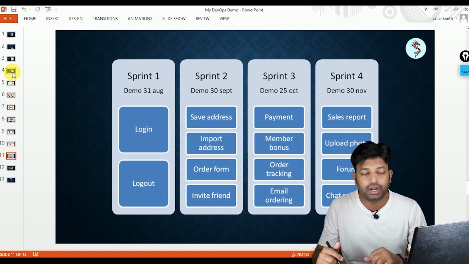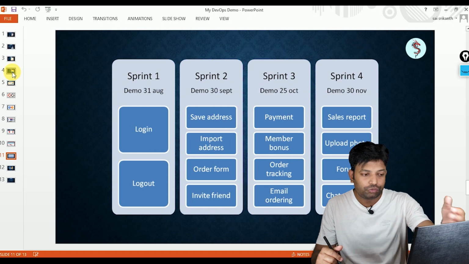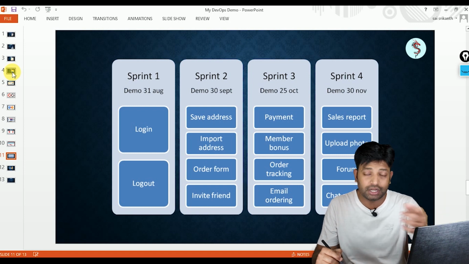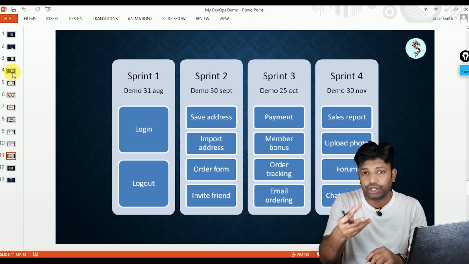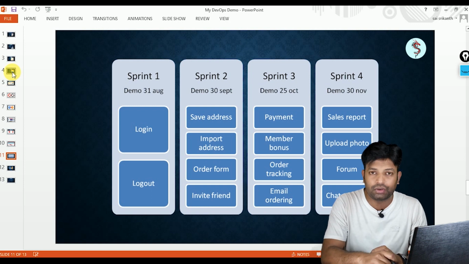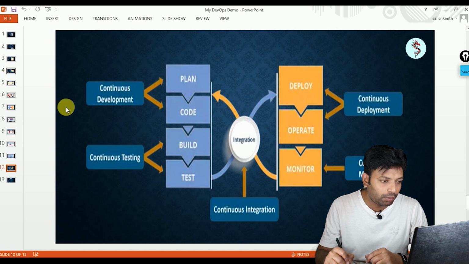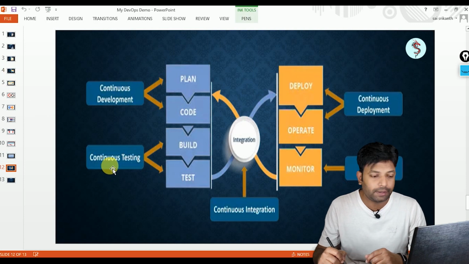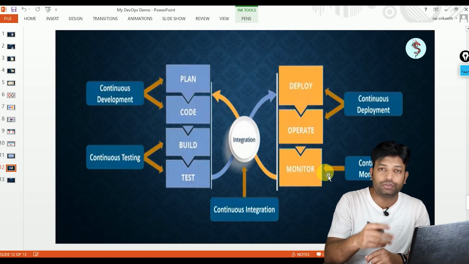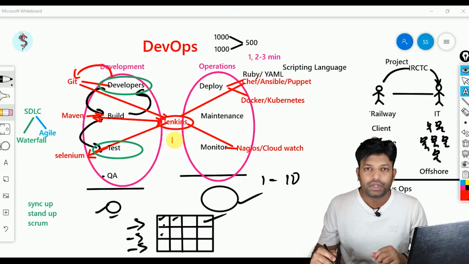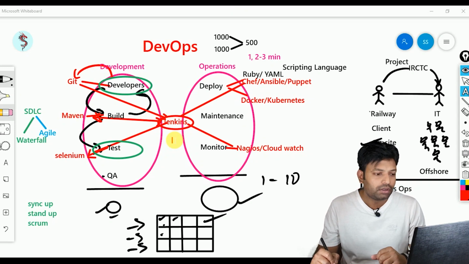You can see in sprint 1, I'll work on the login and logout page. Sprint 2, where you enter train tickets and all your details. Sprint 3, where you get the ticket. Sprint 4, thank you and welcome page, like this. You can see here, continuous development, continuous testing, continuous integration by using Jenkins, continuous deployment and continuous monitoring. It's a continuous methodology.